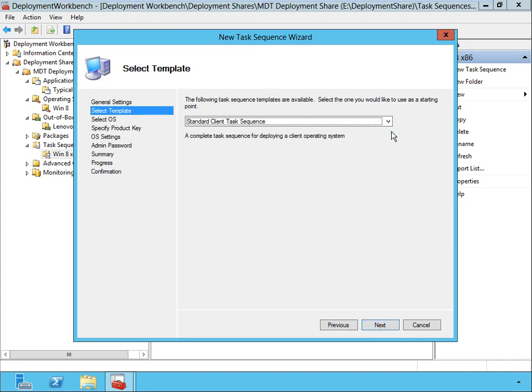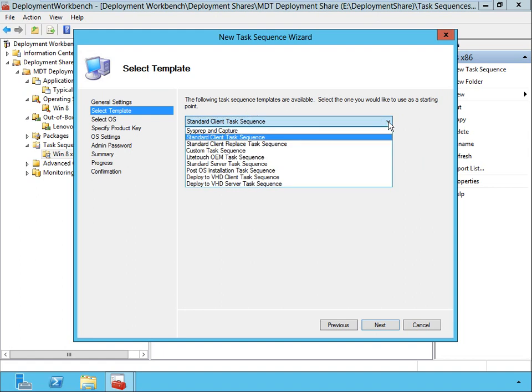On the Select Template page, we have some built-in templates that Microsoft has already created for us. And the first one there is sysprep and capture. If we wanted to create a template that the only thing it did is sysprep an existing machine, shut it down, boot it to a WinPE, and then capture an image, that's the task sequence we would choose. I'm going to skip over the one we're going to use. I'll come back to that in a second.